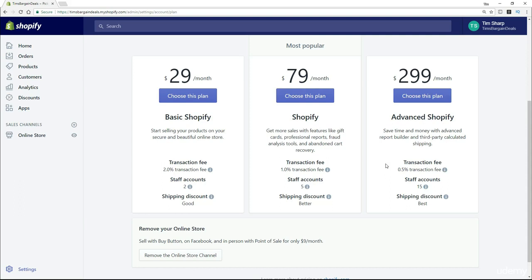All right. Now, the second thing to look at is staff accounts. These are accounts, let's say individual logins for people. So if you're a small business just starting out, 2 staff accounts, in other words you and somebody else, it's probably going to be fine. But if you're running a big business, then you're going to need an awful lot more. And here we've got 15.